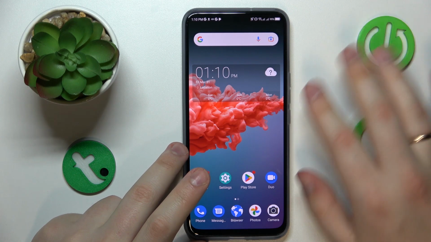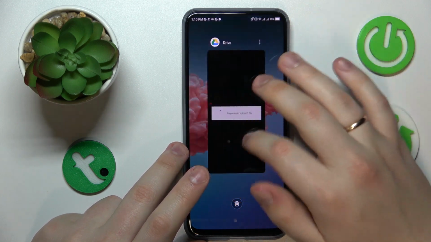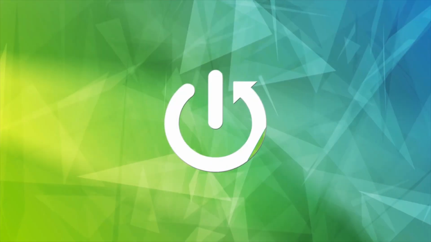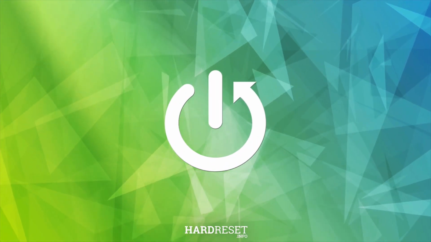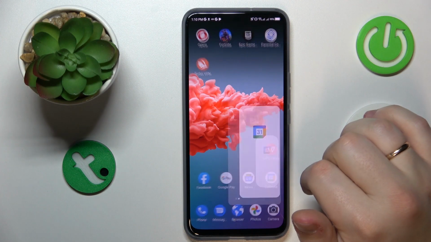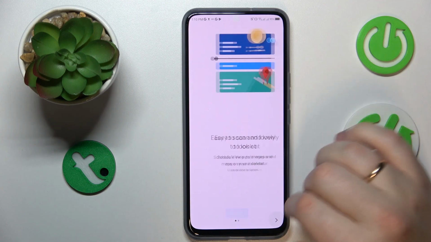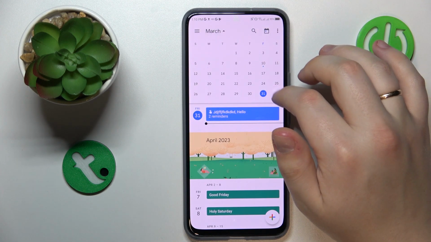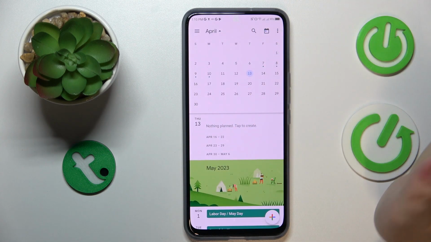This is ZTE AXON 25G, and today I would like to demonstrate that you can add an event to calendar on this device. So the first order of business is to find and open the calendar app, then select the date that you would like to create an event on. So let's say I'll go with 13th of April.